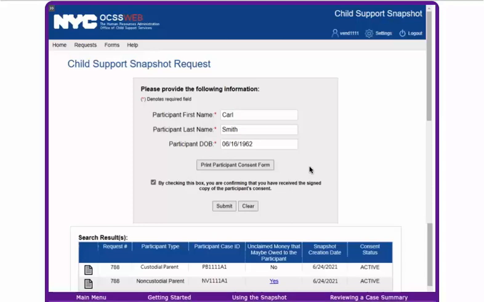We can see Carl has 2 child support cases, which are listed under the Participant Case ID column. The Participant Type column shows Carl is a custodial parent in one of his cases, while he is a non-custodial parent in the other. To the right of the Participant Case ID, you can see if there are any undisbursed funds indicated for the parent in the Unclaimed Money column.